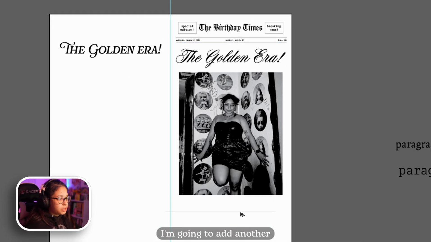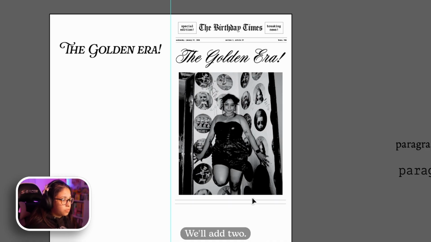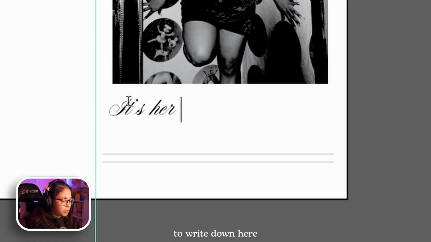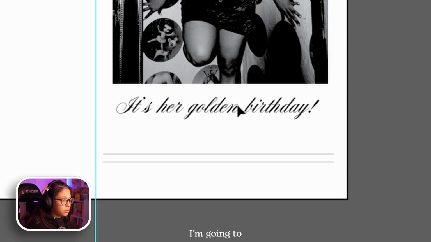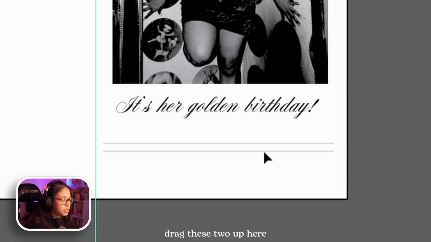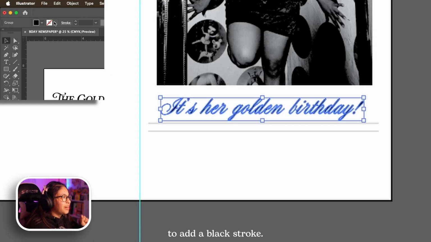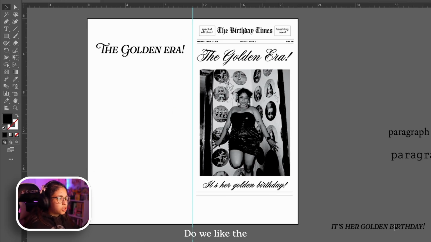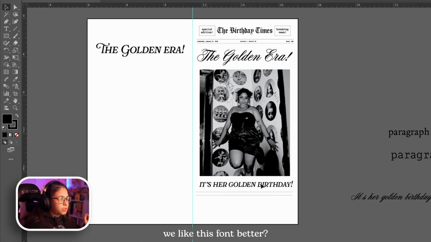I'm going to add another one of these bars here at the bottom. Add 2. I'm gonna bring this down here. All right, we're gonna write down here, it's her golden birthday. We're gonna put this right here. Then I'm gonna drag these 2 up here, and then we're gonna add a black stroke. That's a little bit better. Okay, tell me, do we like the cursive better, or do we like this font better?